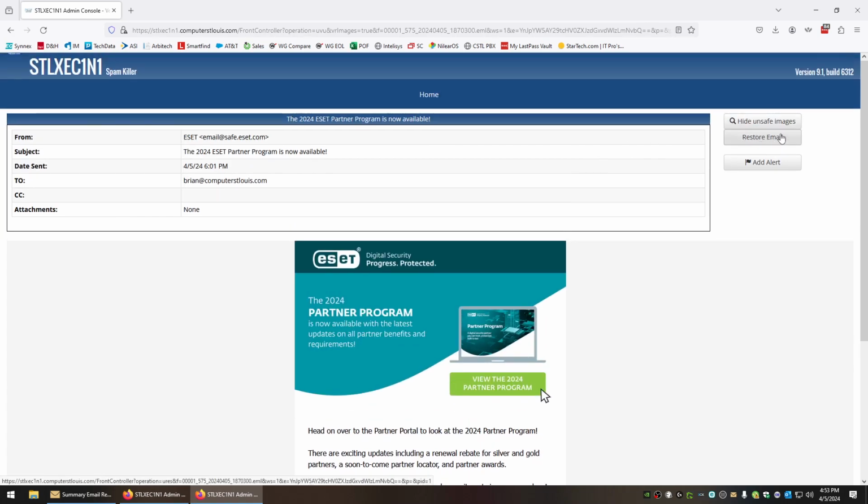This button here is the restore email button, and what it will do is it will send the email to your mailbox, but it will also whitelist this address. It will not whitelist the domain. So future email from eset.com may still wind up in the spam filter, but anything from email at safe.eset.com will get through.